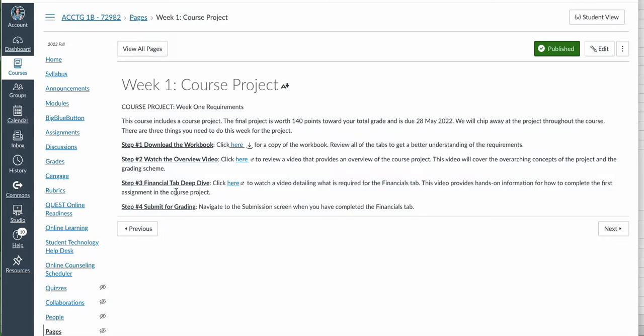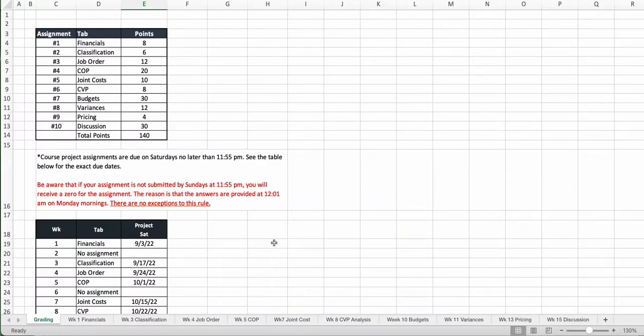Step 3 is a financial tab deep dive. So the first assignment that you have to submit is the financial tab, and that particular video walks you through exactly what is expected for that assignment. There is a video for each of the tabs, so you should have a very good understanding of what is expected and how to perform the calculations for each assignment. Your 4th step is just to submit for grading. So let's go ahead to the workbook, and we'll start on this first tab.